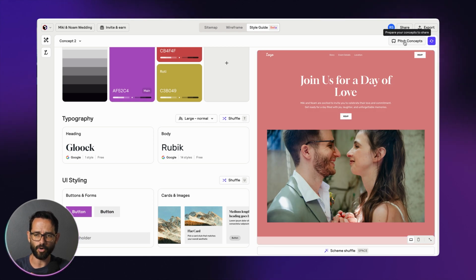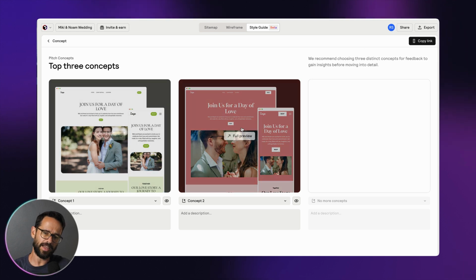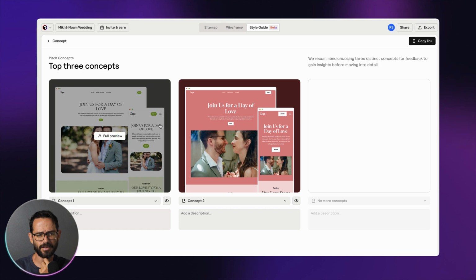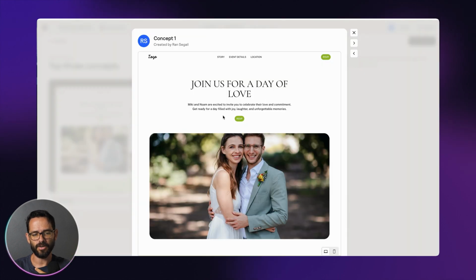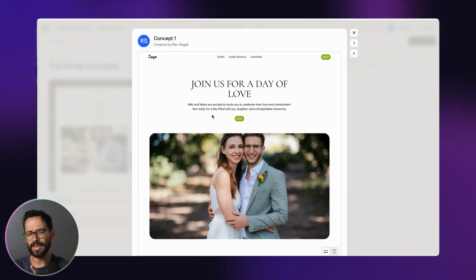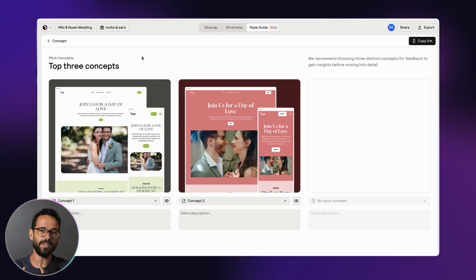I can now go back into Peach Concept and start debating this. I can go ahead and share this with my client if I want. I can get feedback. I can write a description for each one of the concepts. And this is how a real professional would actually work. In this case, I think I'm happy actually with the first version that we have created. So let's say the client or Mickey and Noam picked this version, and now let's take it to Webflow to fully develop it.